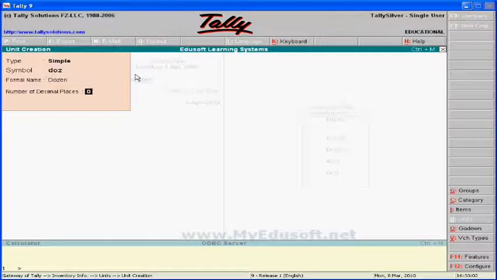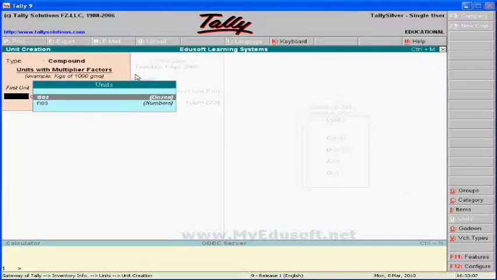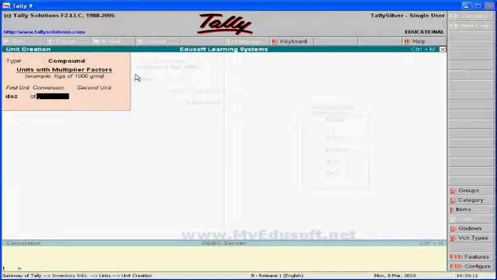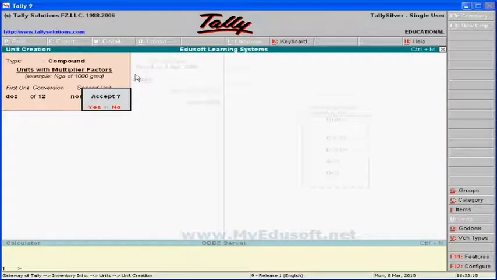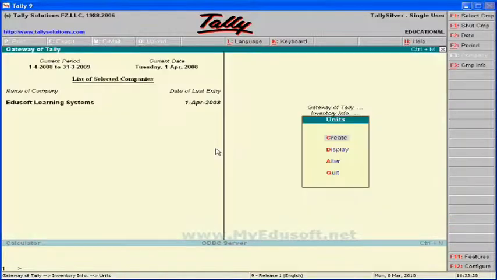If we select compound type, it will be like this. Here I am selecting dozen, 12 numbers. It means 12 numbers equal to dozen. Like this we can create compound types also. Like this we have to create units of measures.